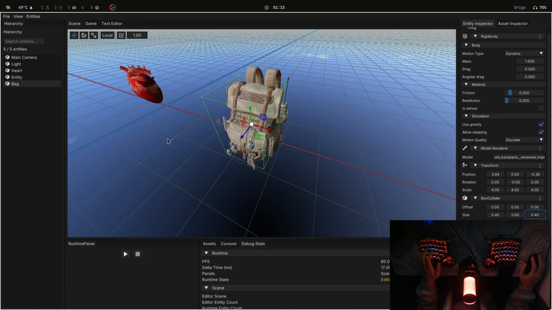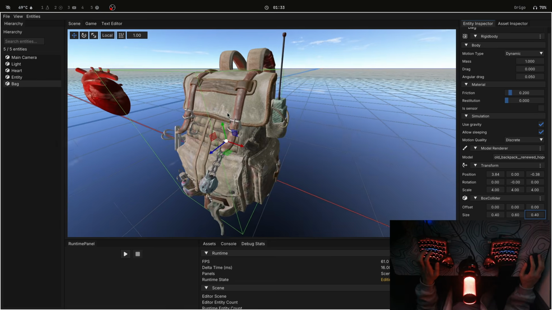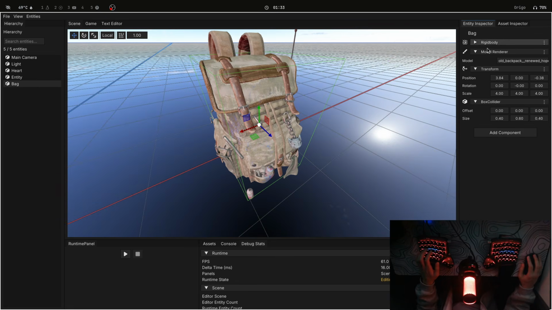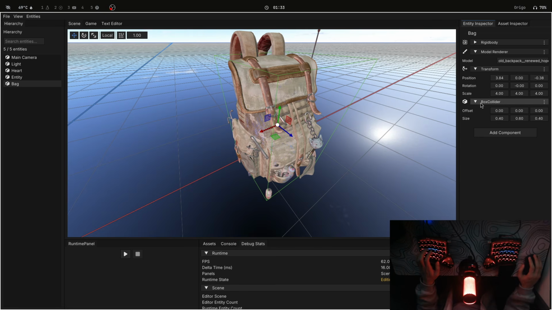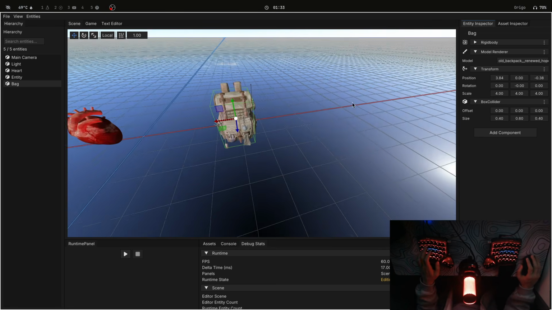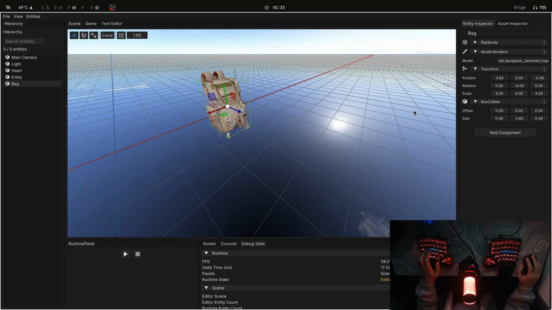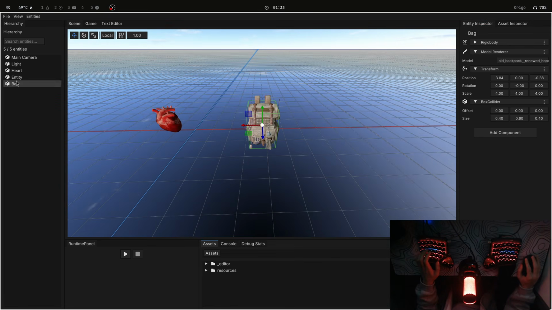Today I'd like to start developing a prefab system for my game engine. You can see right here that we have a bag entity as an example, and here you can see a lot of components attached to that bag. These components are tweaked in a way that matches the bag perfectly. For example, the size of the box collider is set to 0.4 perfectly to fit the bag.